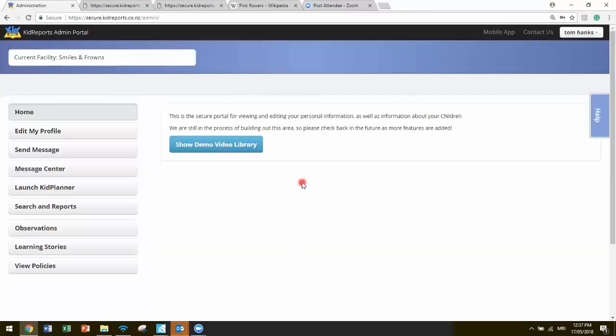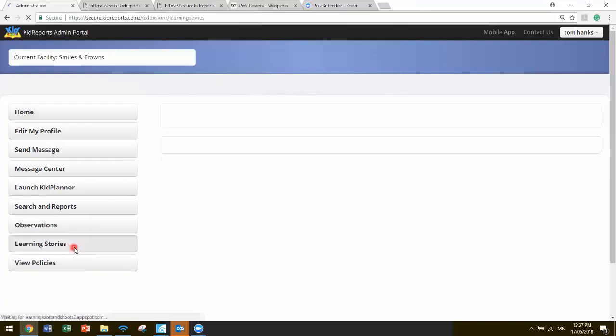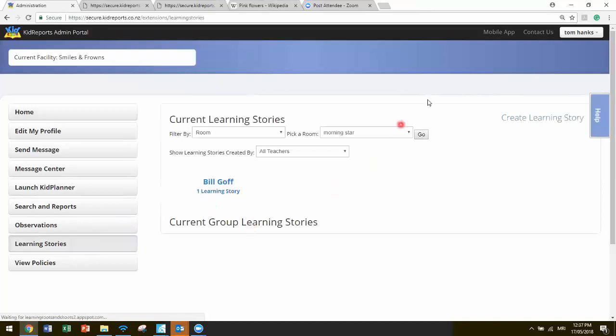Okay, and then we're going to be creating a learning story. Now I'm going to go click on Learning Stories. And then I'm going to click on Create Learning Story here. Okay?